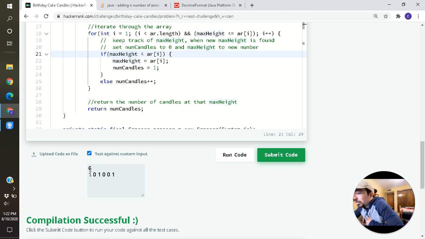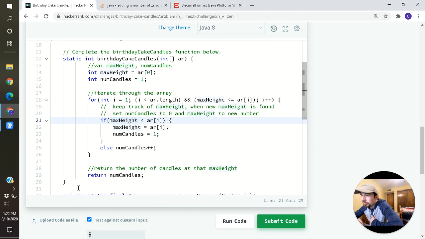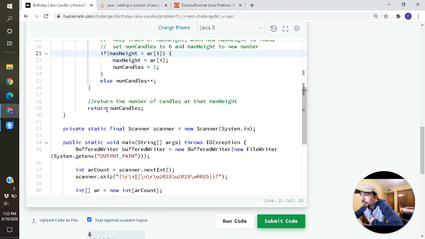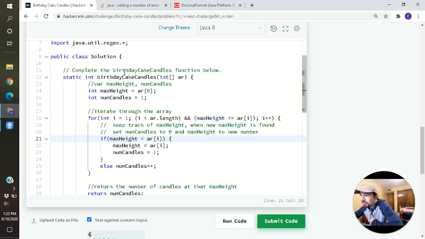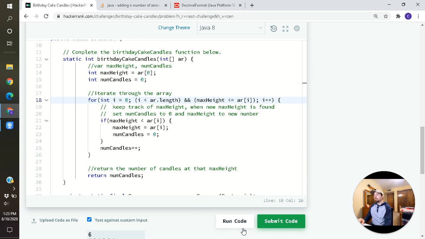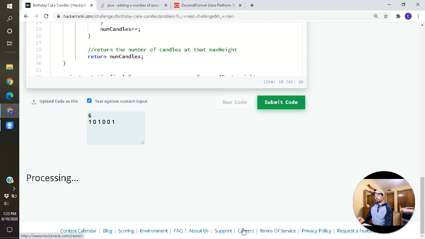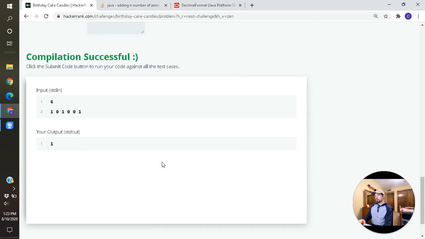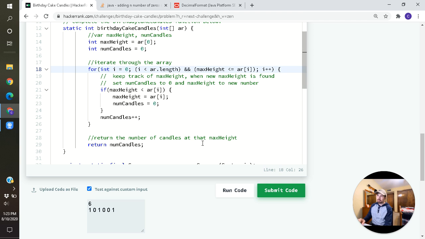Okay, so we're initializing it to 1, correct? And we're starting at 1. Actually, I could technically initialize this to 0. And we can start at 0. Boom. It still comes out wrong.